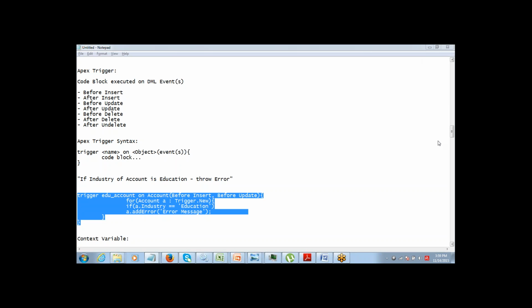Rachna, where will we write it? Under setup, I have seen something like triggers. So we could go there, click on new trigger and then paste it there. I think so.